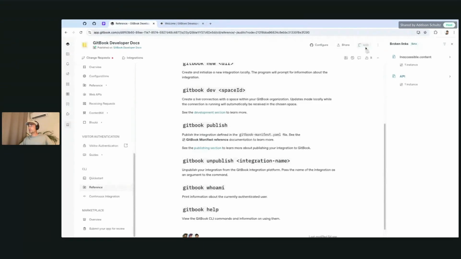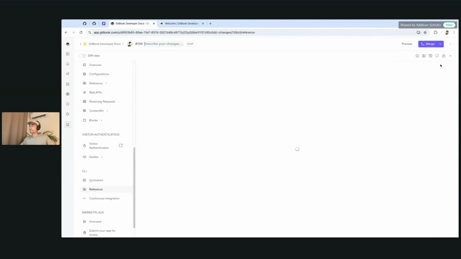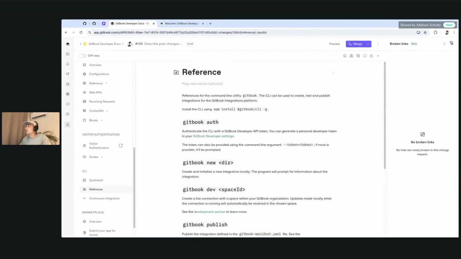Let me open up a new change request. What I'm doing here is also filtering it. You'll also see in this specific change request, this is going to be useful if you are making a big change request and you maybe delete a page. You'll see that if this change request is merged, you'll see which links are going to be broken, but you can also change the scope to be this space and you'll see which ones are broken already.